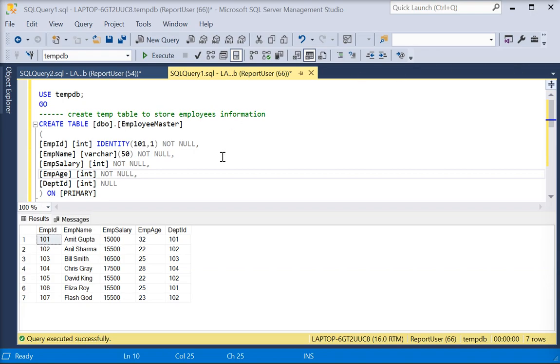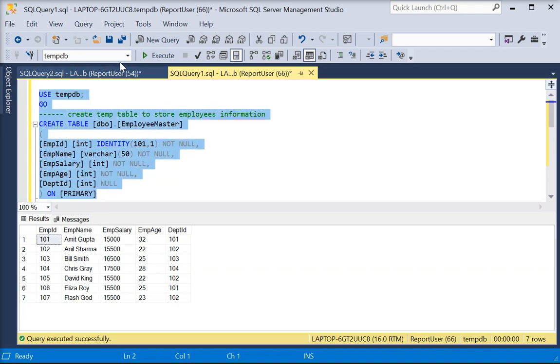So to understand how we are going to do this, we are going to create two tables. One is our employee master and another is department. In both tables we are going to use dept id as a common key. So let's create these tables. First of all, we are going to create an employee master, and then we are going to insert some records over here.